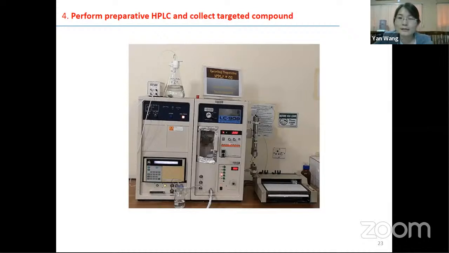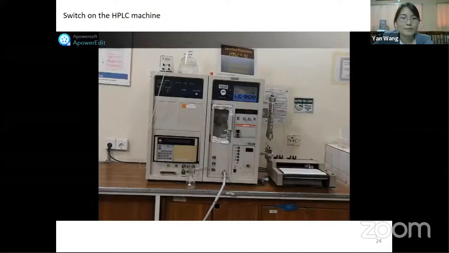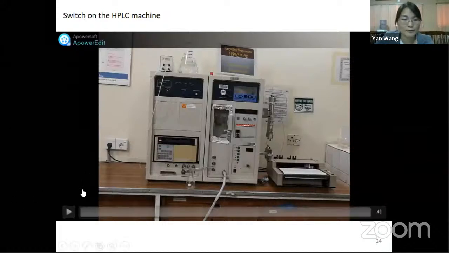Our target is to purify the compound. It doesn't matter if it's old or new, we can purify the compound, then it's good, it's functional. So when we switch on the machine, here I have the video. You can have a look.